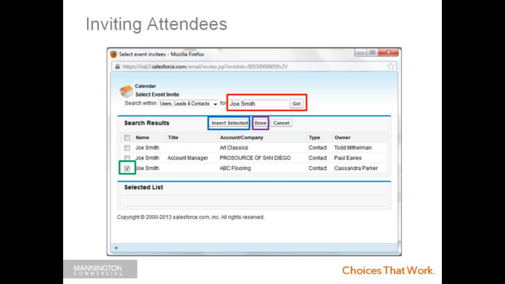To search for the person you're looking for, simply type their name into the search field and click Go. Then the search results will return all people with that name in Salesforce.com. Simply find the person that you're looking for, click the checkbox beside their name, and click Insert Selected at the top. That will place that name in the selected list at the bottom of the screen. You can add multiple individuals at this step.